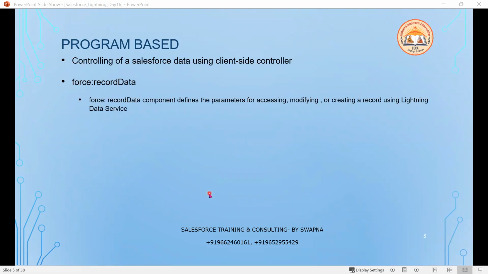By using this force:recordData component, we define the parameters for accessing, modifying, and creating a record using the Lightning Data Service. By using force:recordData, I can display data, create data, edit data, or delete the record also, with whatever customization we have. Using that, we can delete, save, edit, and create the record.